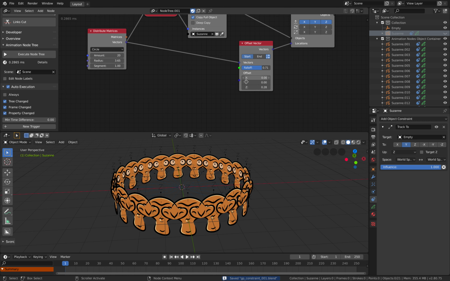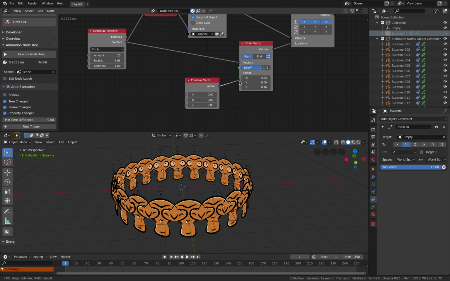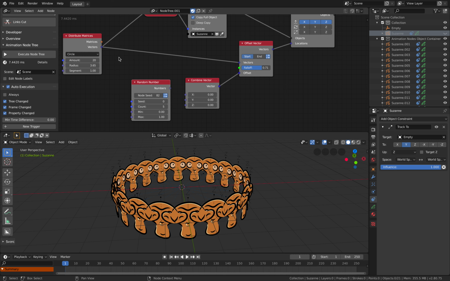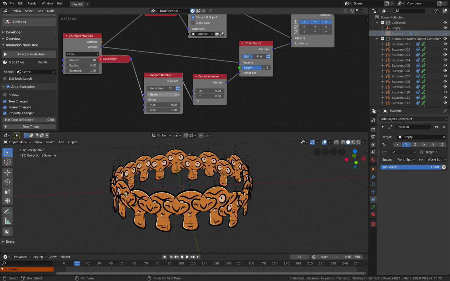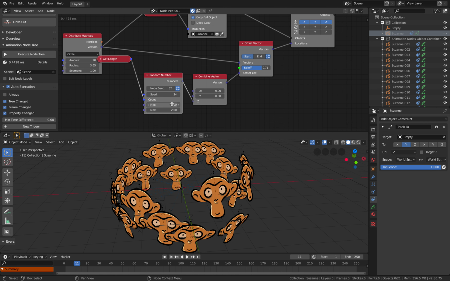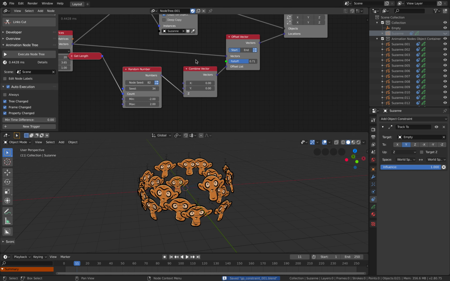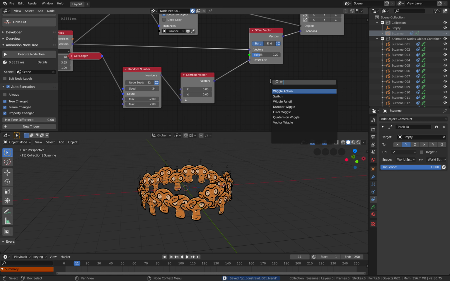So cool. We can also plug in multiple values here. So let's try this combine vector, and we can use random number. The number of random is based on the number of points here. Okay. All right, so this seems to be working. This actually can be like a sine wave if you want. The falloff can also be different for each one of them. So let's use wiggle falloff.